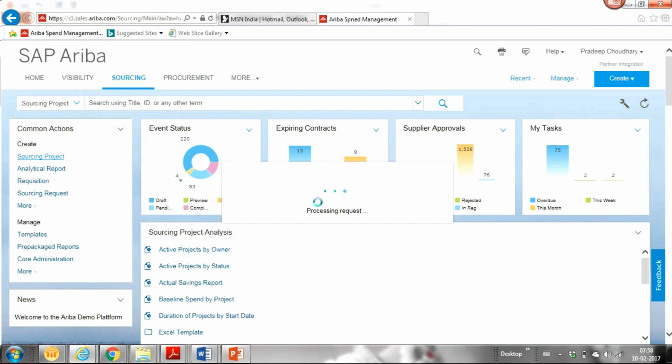I don't know why it's taking much time. Generally, it won't take this much time.